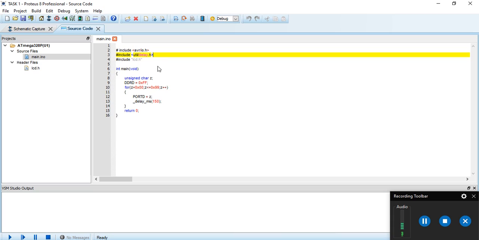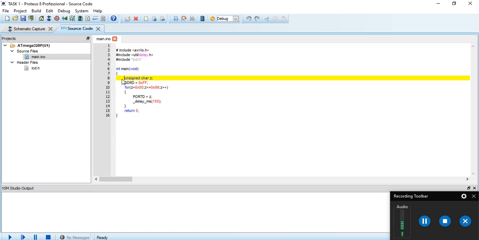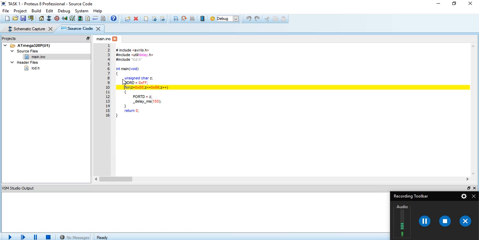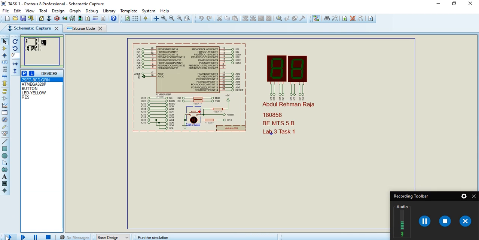We used an AVR input output library and a delay library, and in the main void of this code we have an unsigned character Z, and we have assigned port D as output. In the for loop that we made, we are just simply incrementing the value of Z from 0 to 0x99, and on port D we are showing the value of Z with a delay of 150 milliseconds. So let's simulate the circuit and let's see what happens.